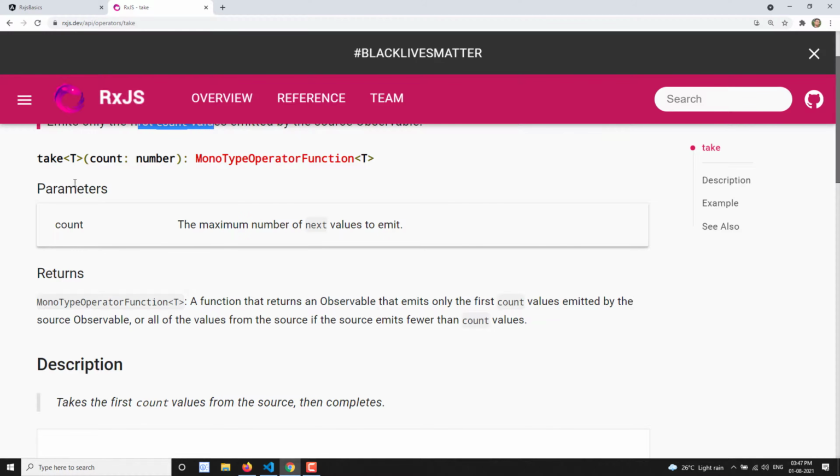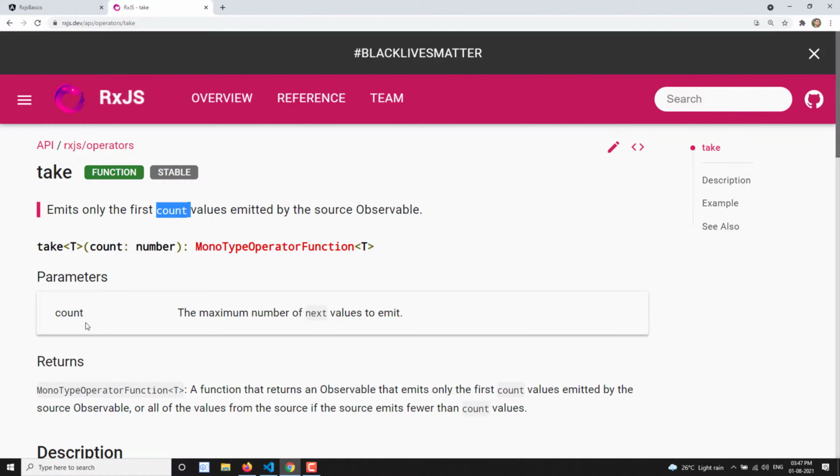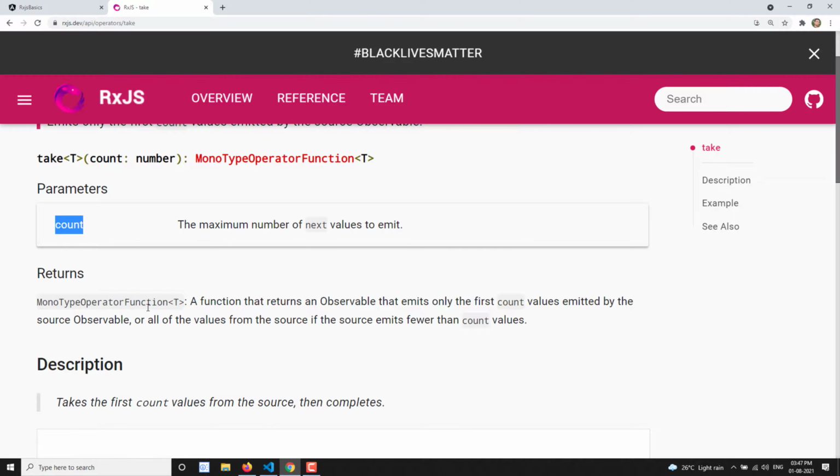Now if you look at this take operator, it accepts only one parameter, that is nothing but count. So this is the count. What we have learned about the first count values, the count represents this one only. And what does it return here? It returns an observable, so it is a function that returns an observable. The take operator takes the data from the observable and returns a new observable with the data.